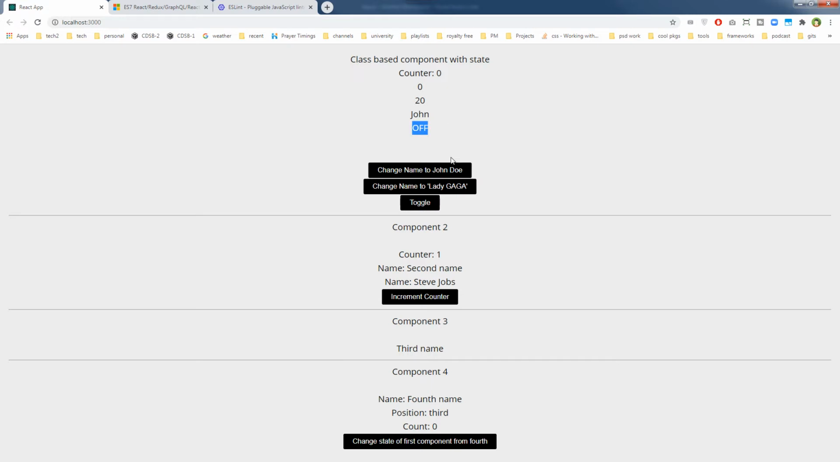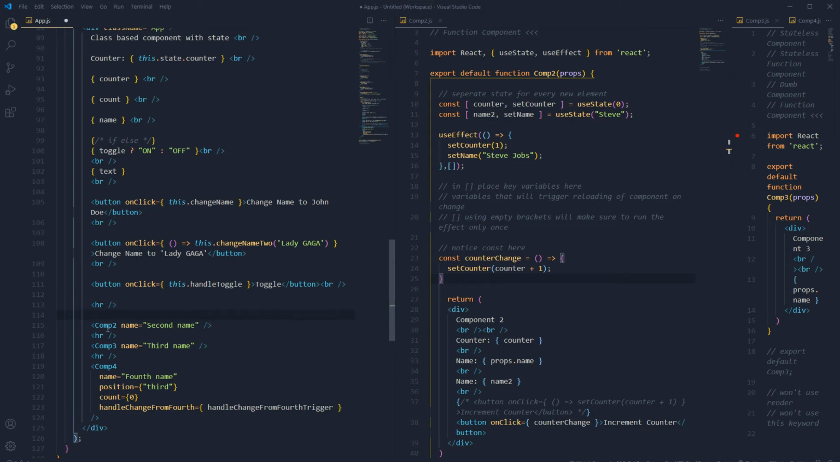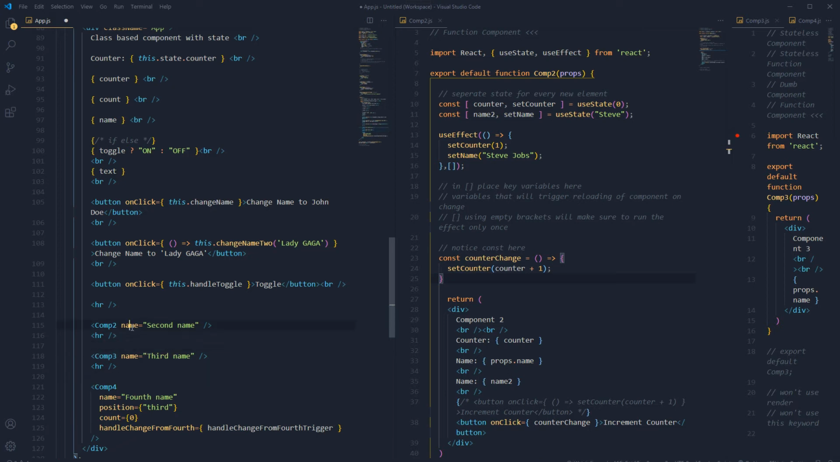Toggle on off. And then here we have got component 2, component 3. We are passing some values like here name, second name, and name, third name. These are going into component 2 and component 3.